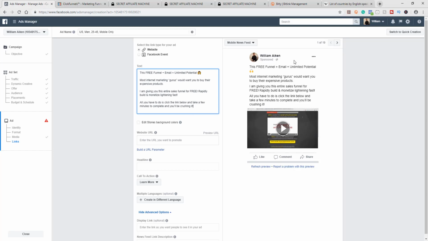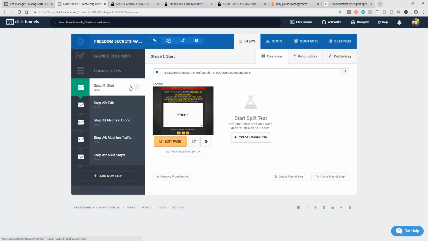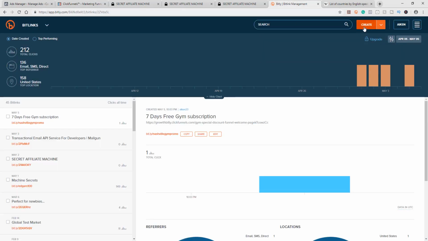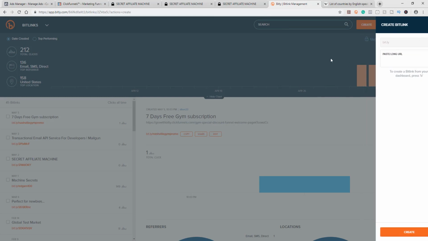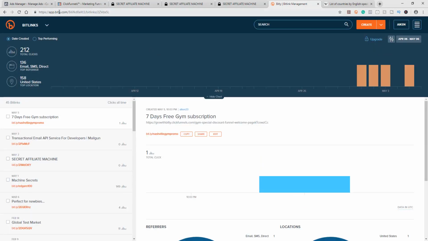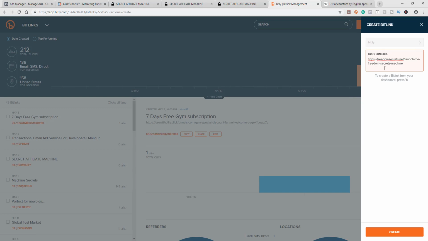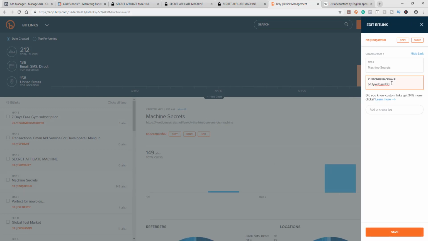So let's go ahead and we're going to create a custom URL for this Facebook page. And what we're going to do is I'm going to copy the custom domain that I created. I created this site called freedomsecrets.net. And we're going to go over here to Bitly. By the way, it's a free resource for you. It's called bitly.com. I'm going to put it below on the resources for you so you don't have to search for it. I'm going to click create. I'm going to paste it. And I'm actually going to change it to something that's going to look a little professional.